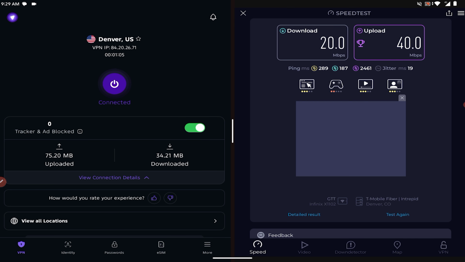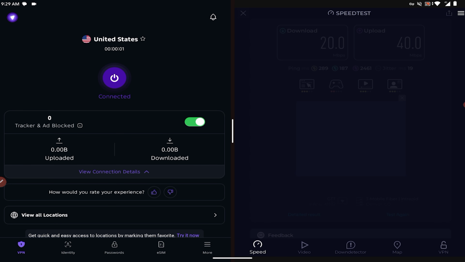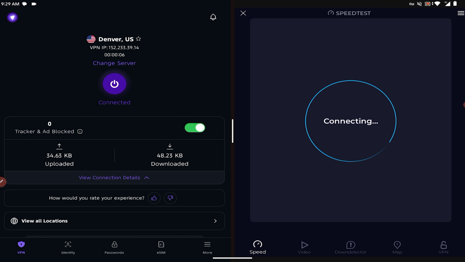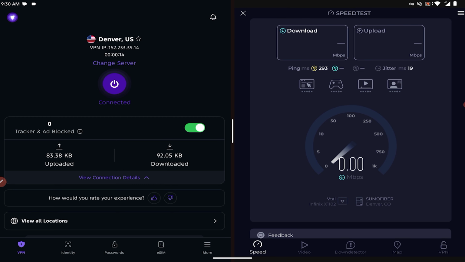We will change the server and check once more if we can get a better speed on a different United States server. Okay, so as you can see, it now shows connected. What we will do is now try another server. We can see it's now connected to a different server and the IP is changed. And over there we can see much better speeds compared to the previous server. It is rising quite rapidly.